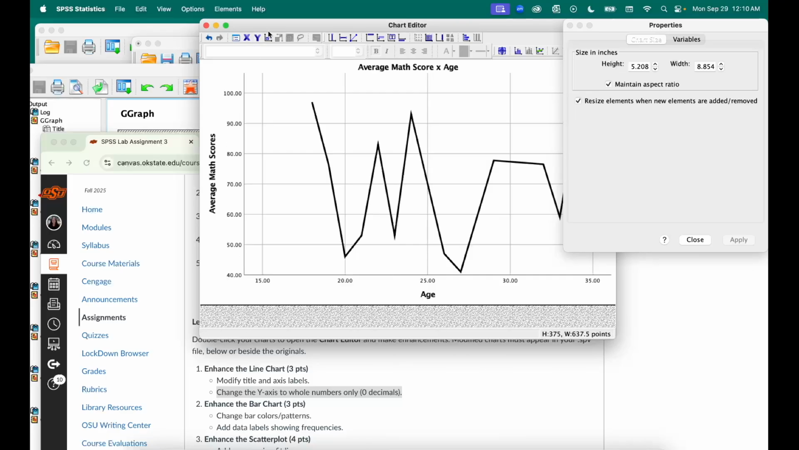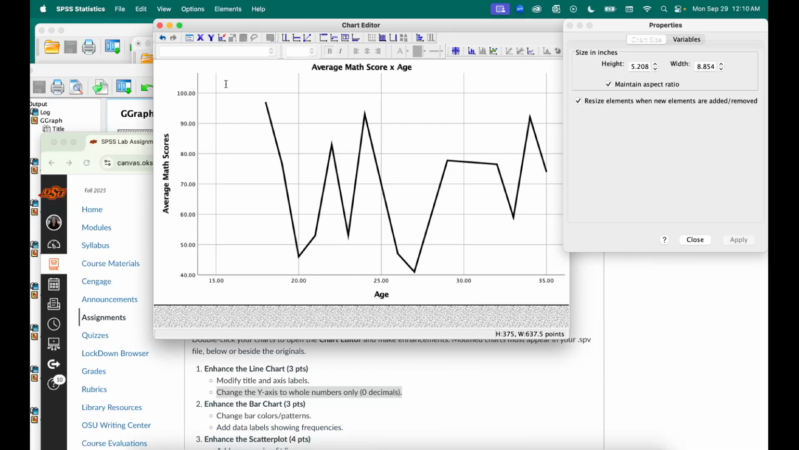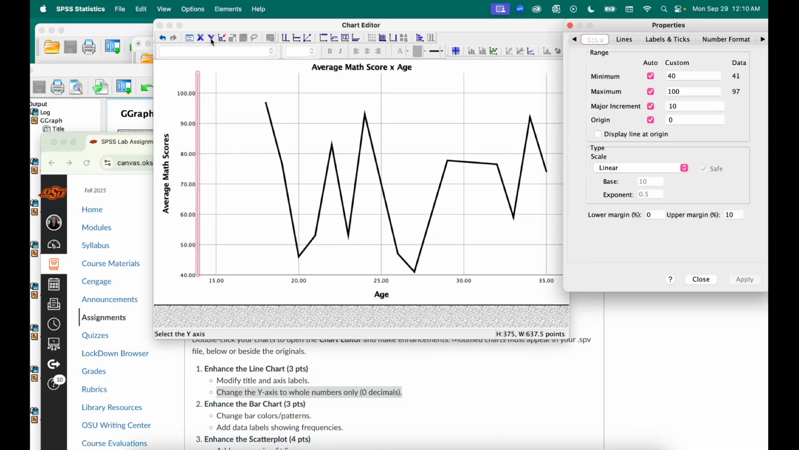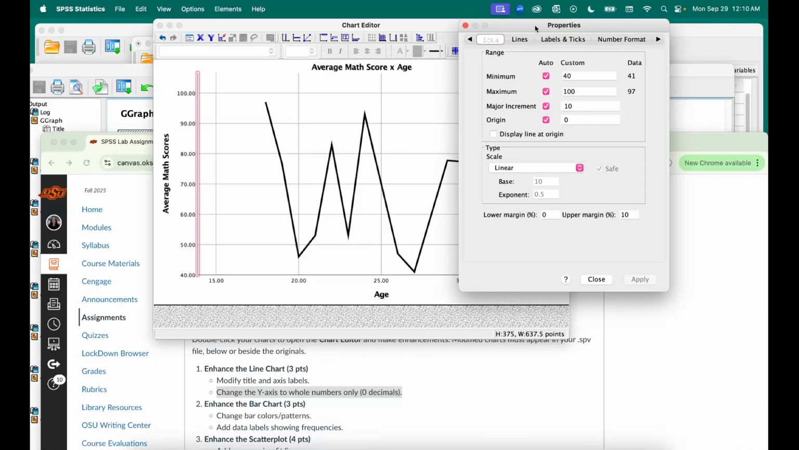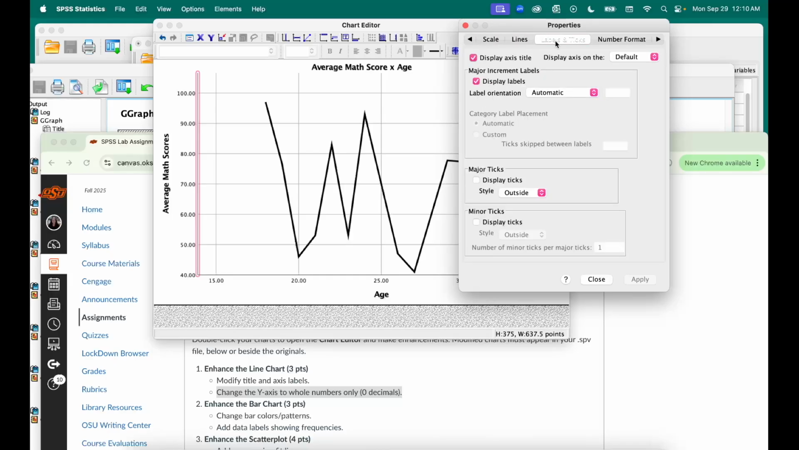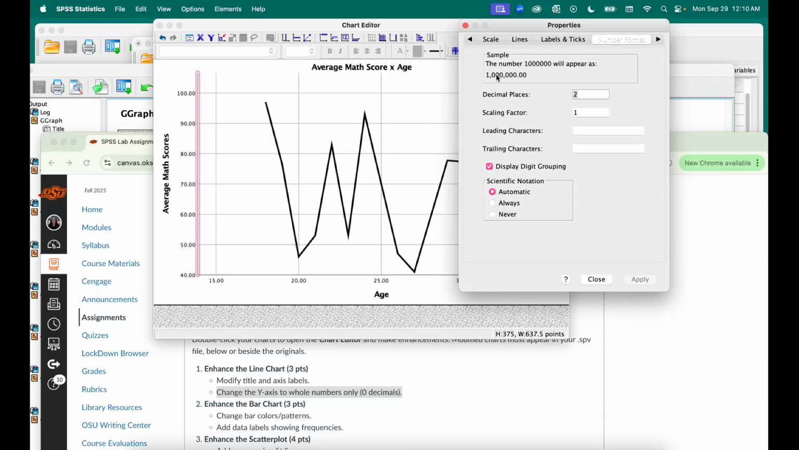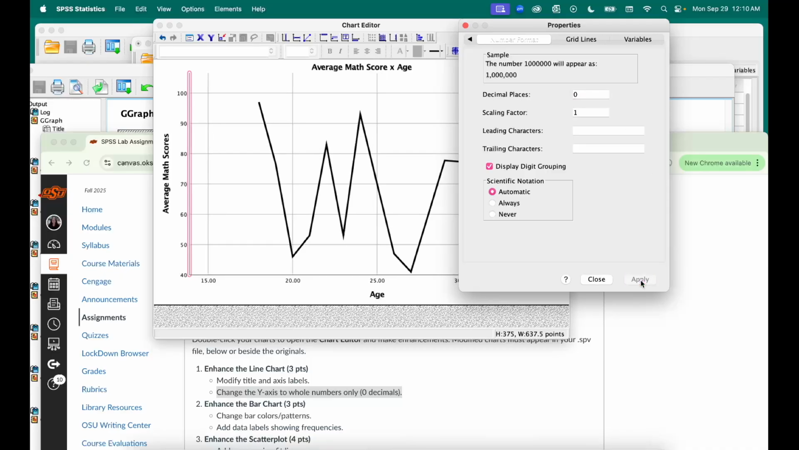So to do that, I'm in the chart editor still. I'm going to hit on this y-axis option, and then the properties for the y-axis are going to come up. So what I'm interested in, you can go through these different menus to see the different things you can change, but I'm going to the number format. So the numbers on the y-axis, I want them to have 0 decimal places. So I apply and got rid of those.